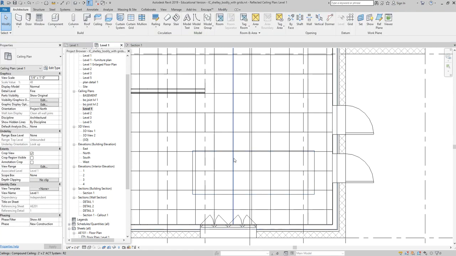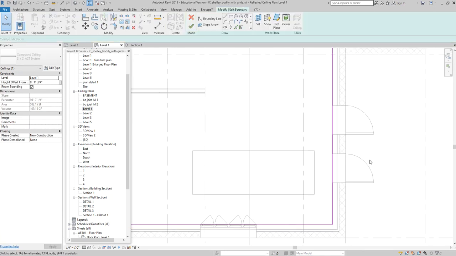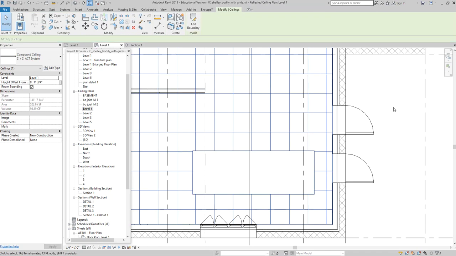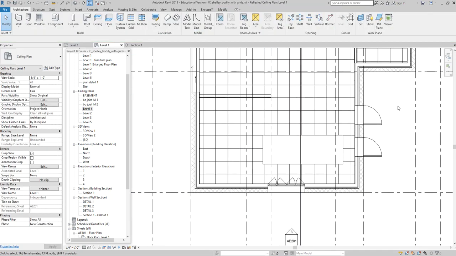If I wanted to create an opening in my ceiling that is the same size as that opening in my floor that will accommodate stairs, I just click on my ceiling and I create an opening just like I would in a floor, right? It's a bounded region. I hit finish, and there I have an opening in my floor there.